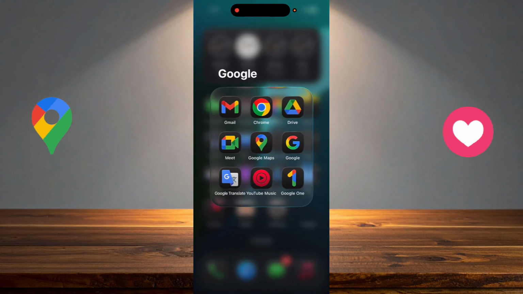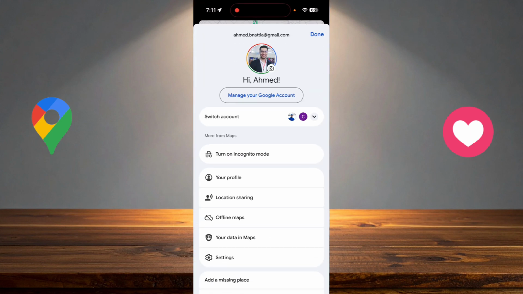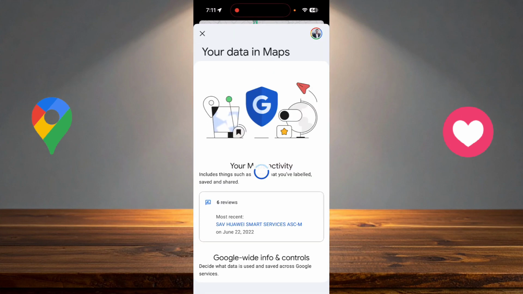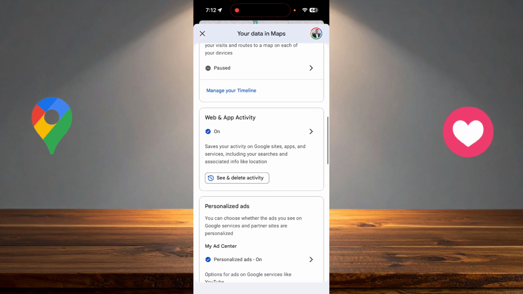To do this, it's very simple. You just have to go to Google Maps, and after that click on your picture on the top right of the screen, and after that click on Your data in Maps. After that, scroll down until you find Web and App Activity. Click on See and delete activity.